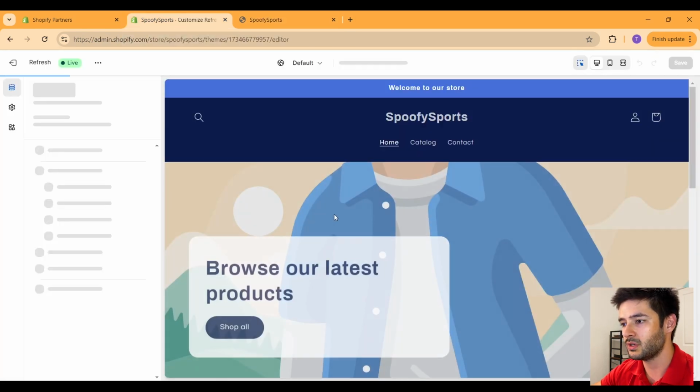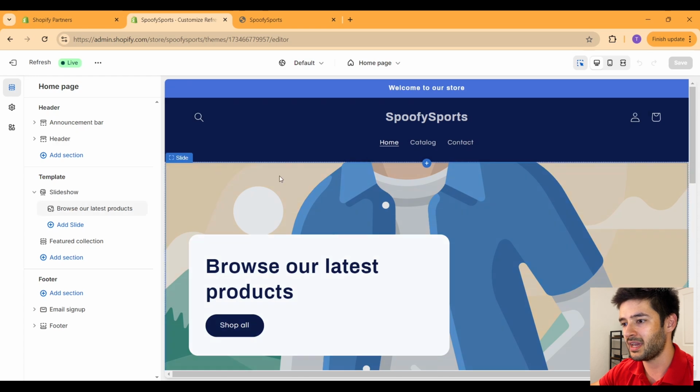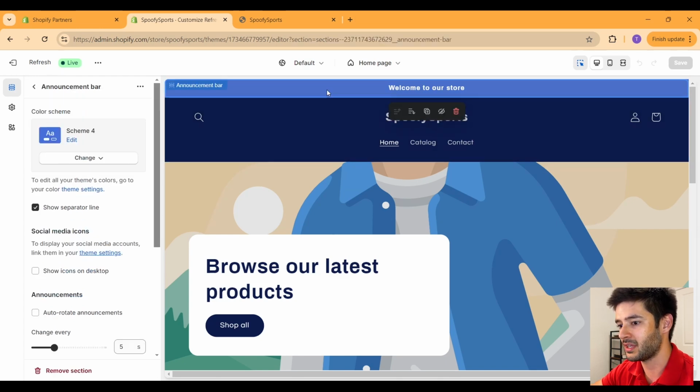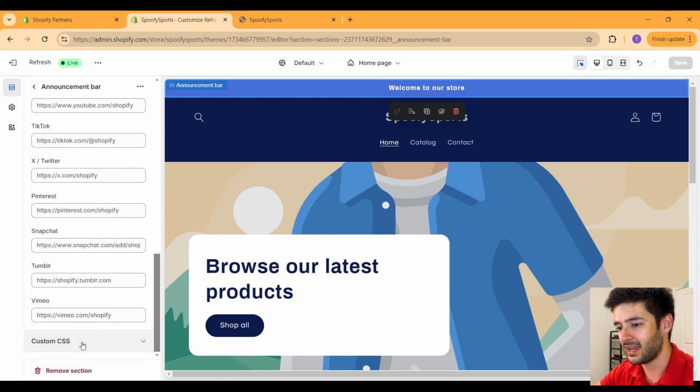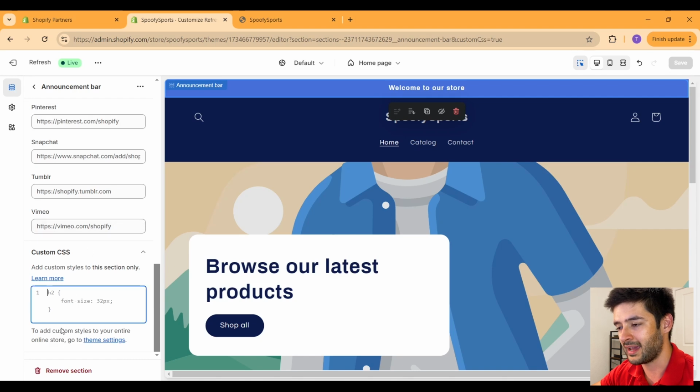And what this will do is it will take you to the theme editor. So you guys will notice that everything is just plug and play and drag and drop here. For example, if I want to change out this announcement bar, I can go ahead and click on it, and then it will give me multiple options that I can select from here. Then all the way down here at the bottom, it will show you the theme settings. And then down here, it will also let you add custom CSS that will only apply to this announcement bar here if you guys want to go ahead and do that.